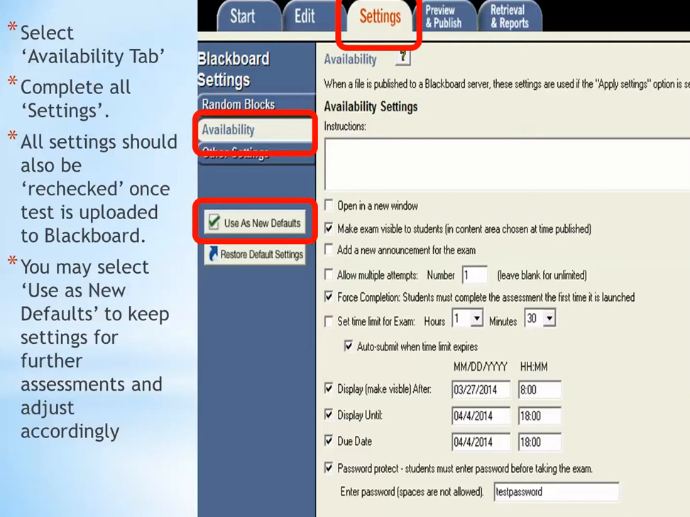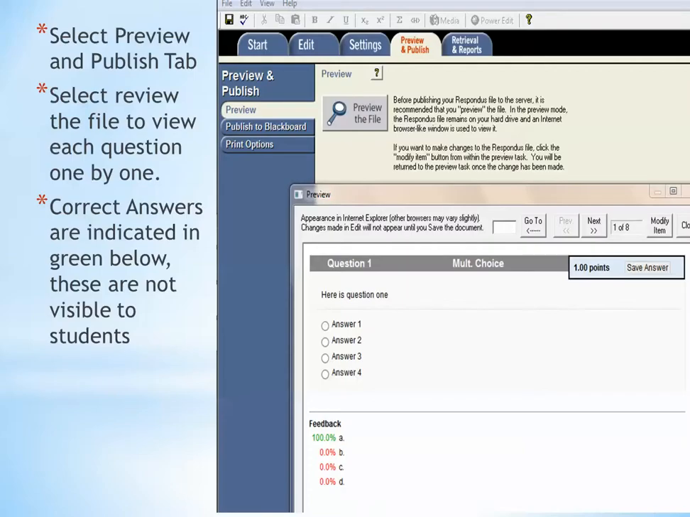Select Tab Availability. Complete all the settings. All settings should also be rechecked once the test is uploaded into Blackboard. You may select Use as New Defaults to keep settings for further assessments and adjust accordingly. Select the Preview tab and publish.